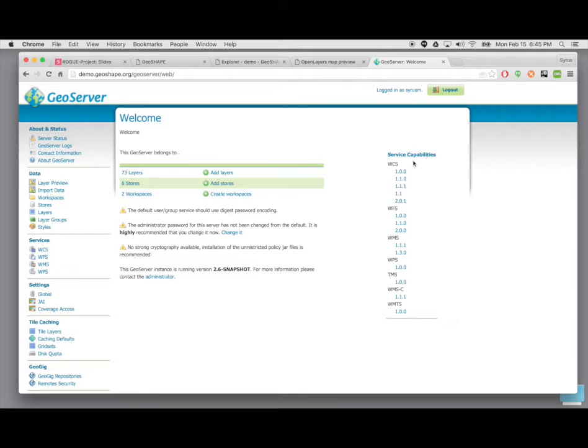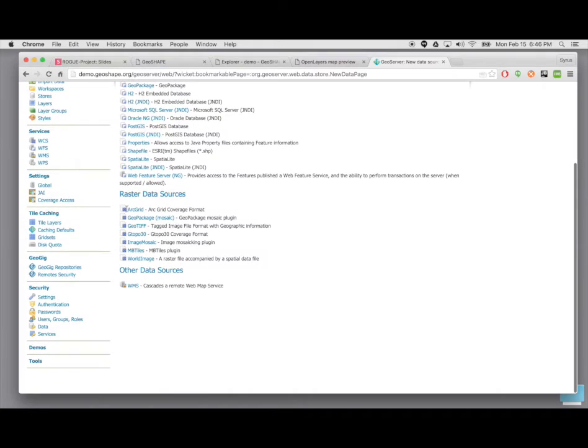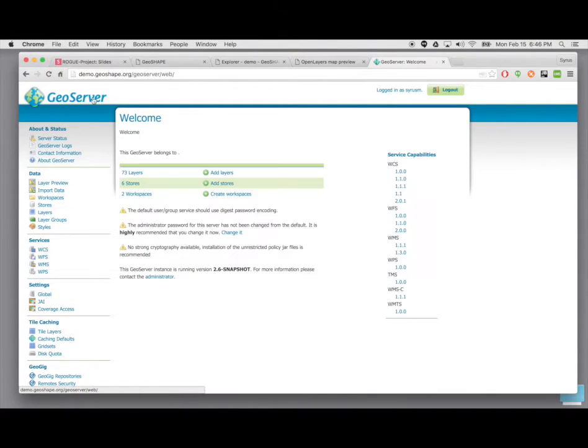WCS is Web Coverage Service. Web Coverage Service allows you to retrieve your rasters. When we're looking at data stores, we talked about your data formats or raster data sources, and you can use WCS to retrieve that data. WPS is Web Processing Service. When you want to perform certain operations, or computational operations, on your geospatial data, you can use WPS and so forth.